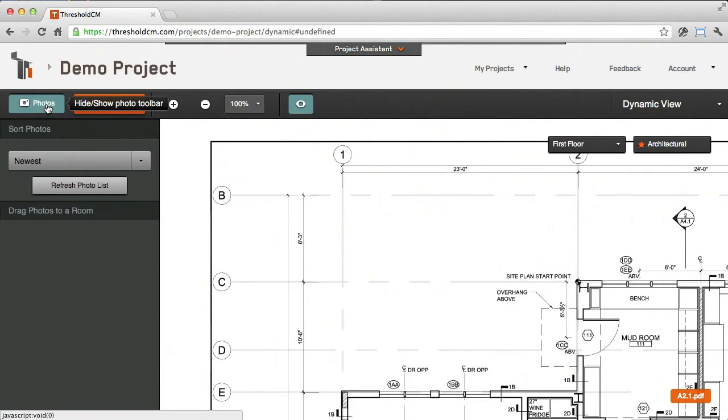To the right of this button is the Upload Photos button. To the right of that is Zoom and a button that'll toggle on and off your room icons. We'll get into rooms in a second. To navigate around your plans, simply click and drag.